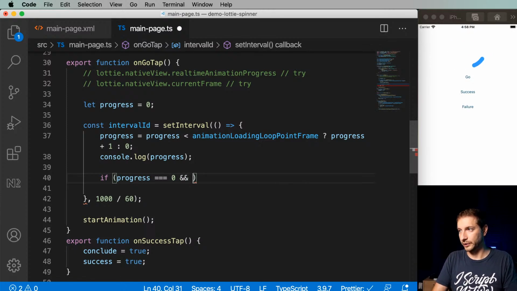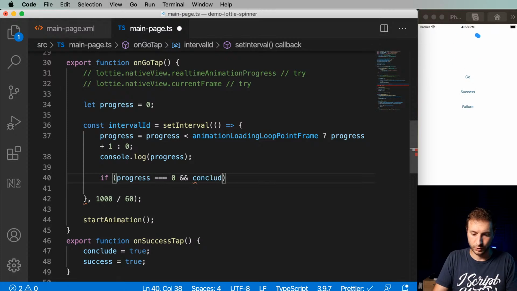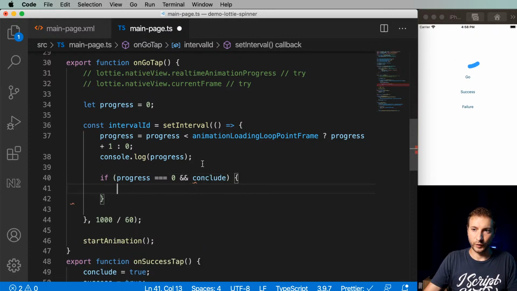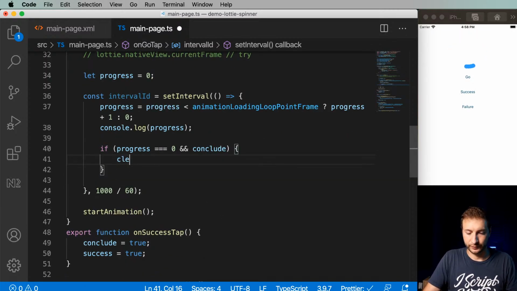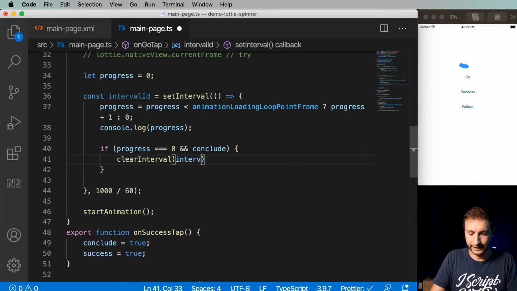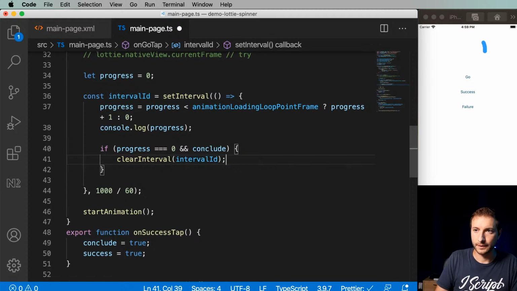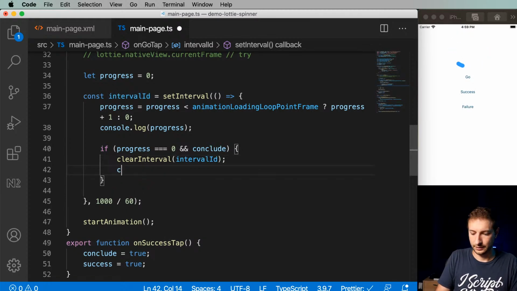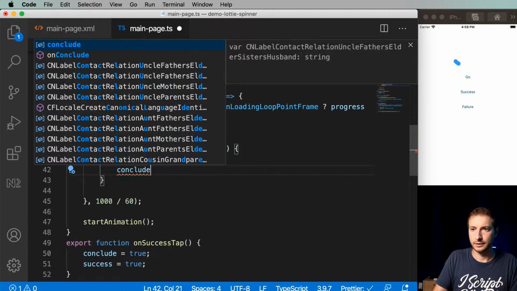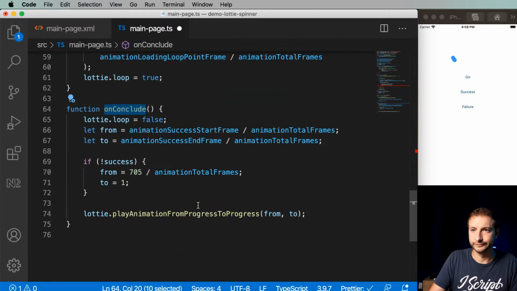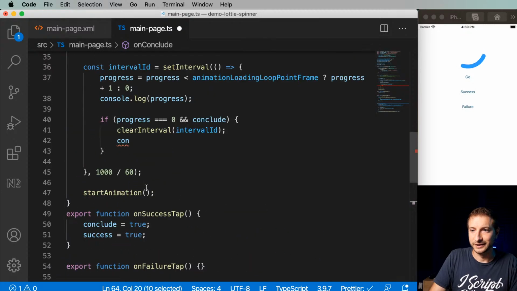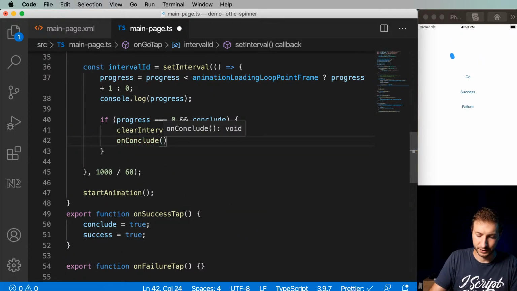Okay? The other condition that we need is that conclude is equal to true. So when progress is 0 and conclude are both true, then it's okay to break out of the loop. And we're going to say clear interval, give it the interval ID. Okay. And now we're going to just call conclude animation. Thanks, TypeScript. Oh, on conclude is what I called it. It would have made more sense if I called it conclude animation.